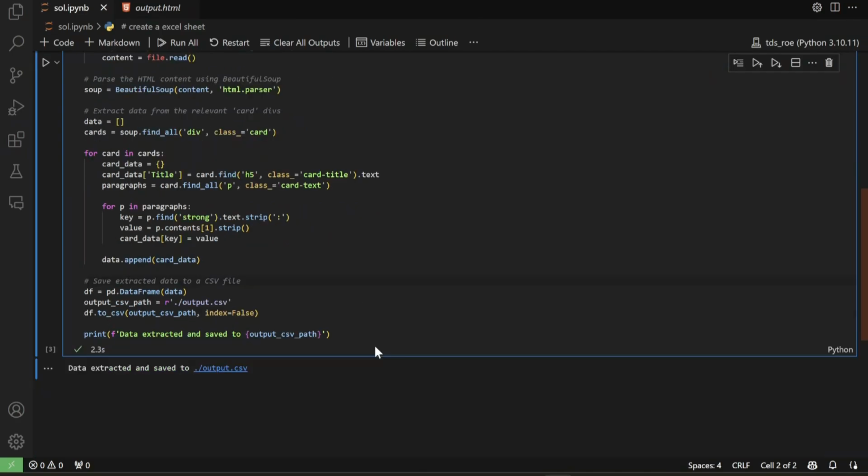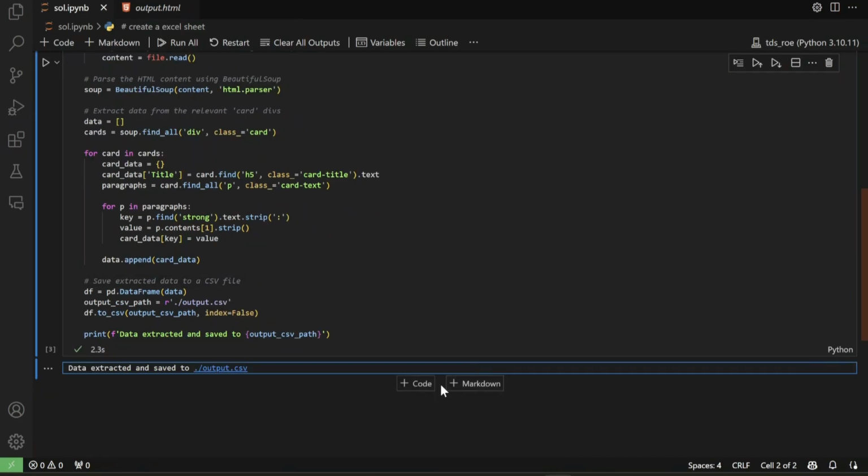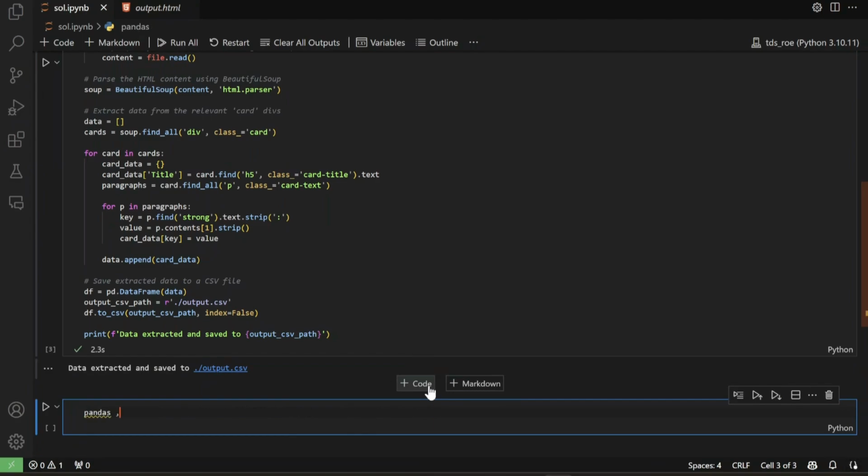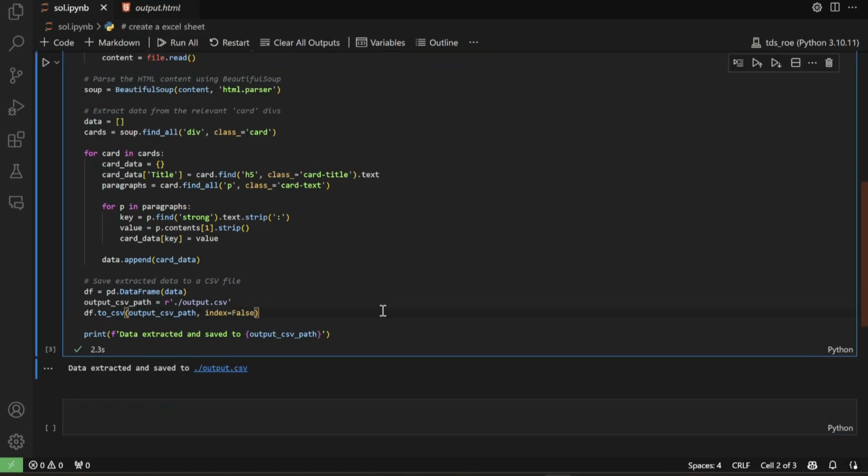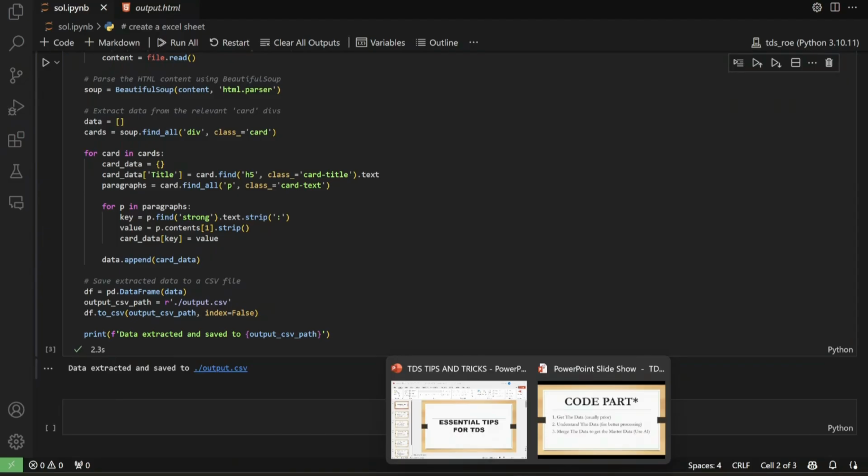From here on, there are two paths. Either you can continue doing things if you know pandas, or to save time, you can use Excel because Excel provides you a GUI, meaning graphical user interface. You can directly do things there. But the work is not done here, so let me go back.